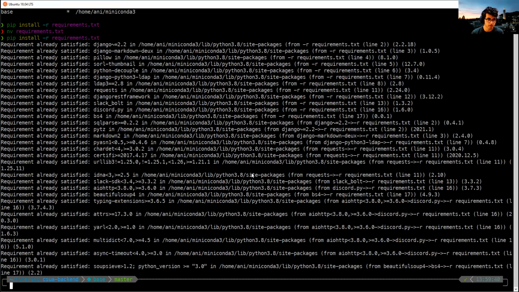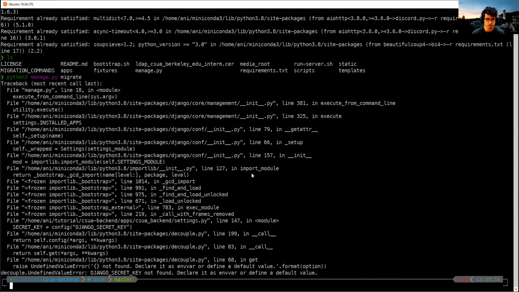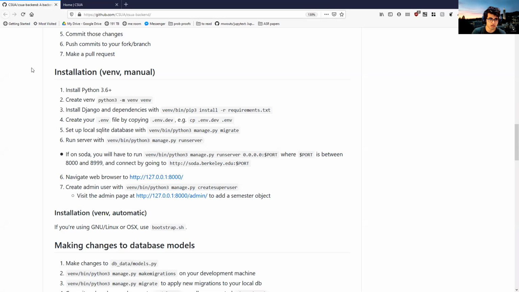And then if you're using conda, what you can do next is run migrate with manage.py. Oh, sorry, I forgot to skip. Before you do the migration, you need to copy this env.dev file to .env. And if you're like, what's that? How am I going to remember that? Just remember, I'm just following these instructions, which are on here. So you copy this env.dev file to your .env file.